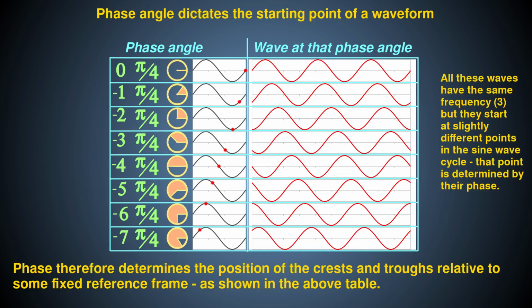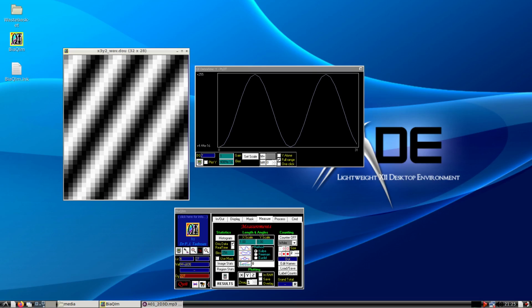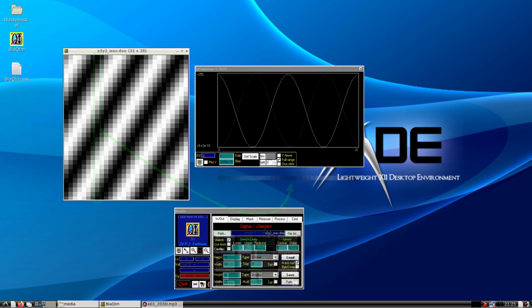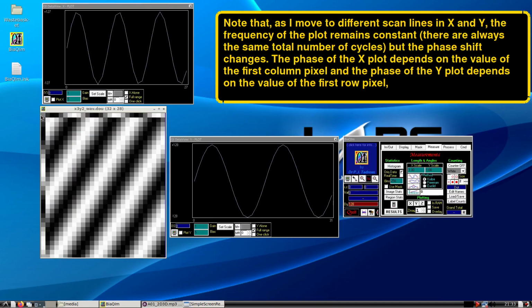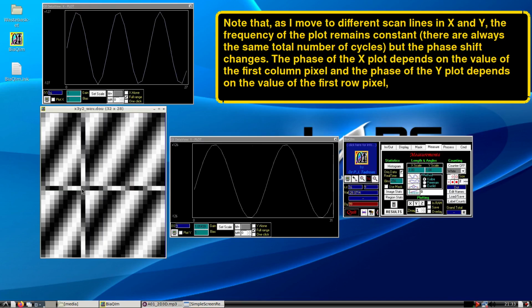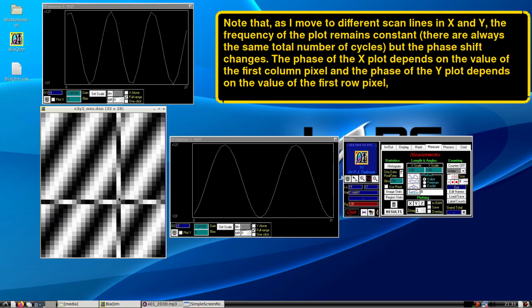Note that the starting point in the cycle, that is the phase, for each wave along a column in the y direction is dictated by the pixel at the very top. In other words, it is the phase of the pixel in the first row x wave. So when this x wave pixel is a crest, the wave going down in y begins at a crest, and when this x wave pixel is a trough, the wave going down in y begins at a trough, and so on. This tells you that while the frequency of the x and y components are independent, their phases are related to each other.